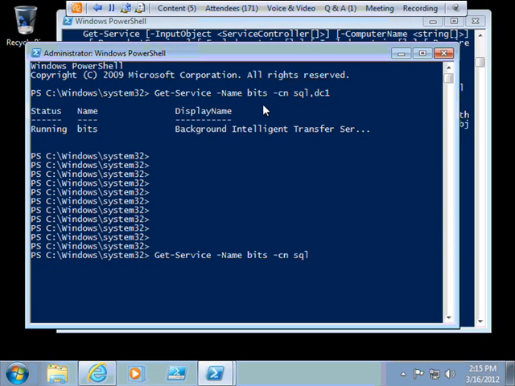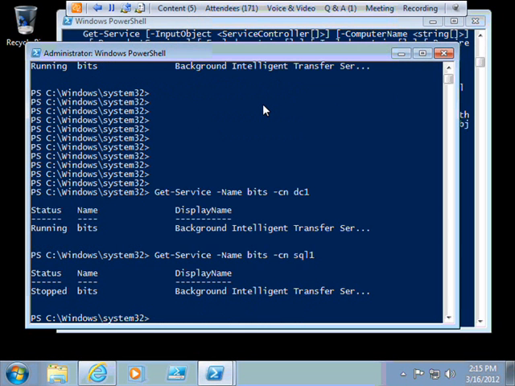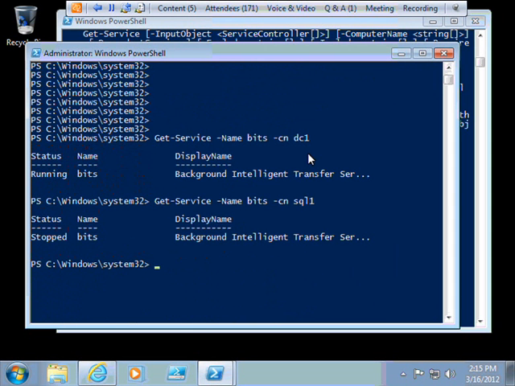Let's go back to DC1. That's the one that it found it on. We did not find it on SQL1. Oh, there it is. That was weird. Okay. So there it is on SQL1, and there it is on DC1. I wonder, that should have worked like that.